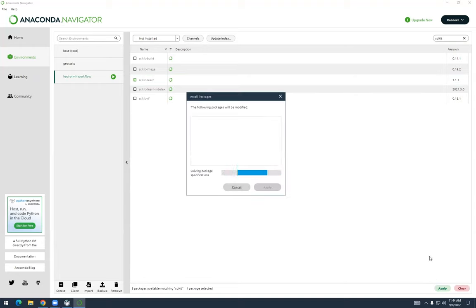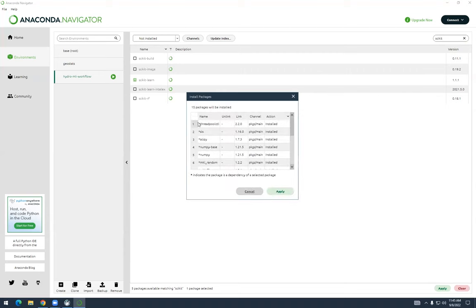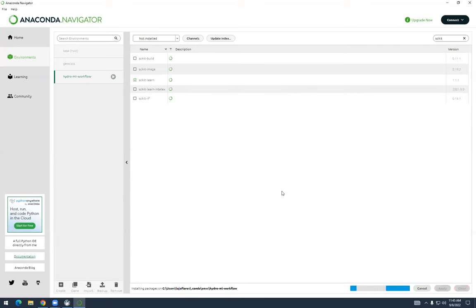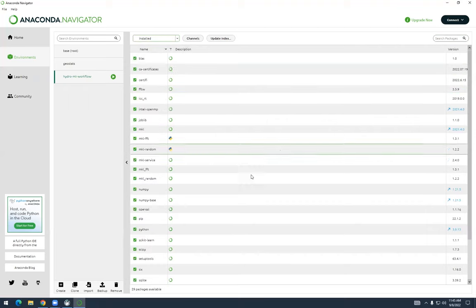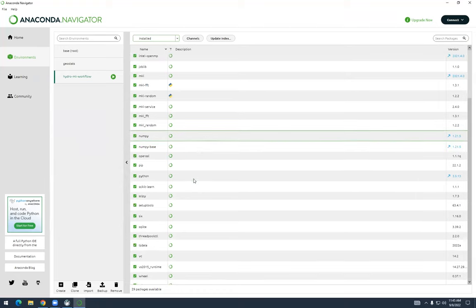And similarly, it's going to say, hey, you need a whole bunch of different applications installed. And a lot of them are dependencies, right? So here we see that NumPy is a dependency. Okay. And so I'll go ahead and click apply here in my Hydro ML workflow. Okay, so now scikit-learn is installed. I want to look at my installed packages, but so is NumPy. And in fact, it's version 1.21.5 of NumPy that just got installed when I installed scikit-learn.